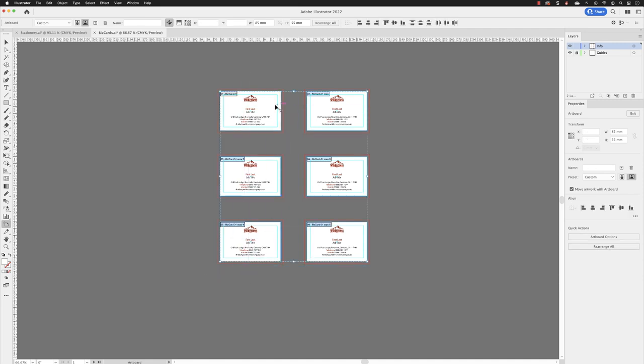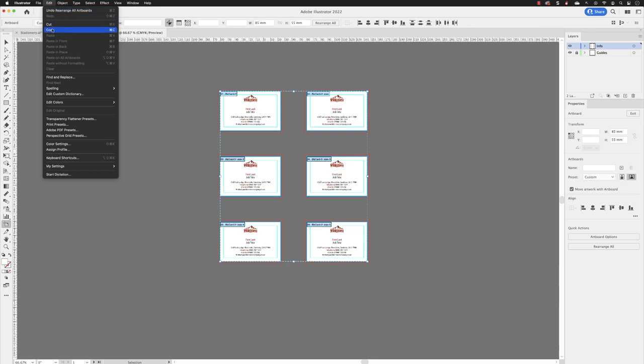Just bear in mind that I have just dragged over the first one, which was selected. So I'll have to shift and left click on that one to activate it again. Now we have all six. I can then go to edit and choose copy.